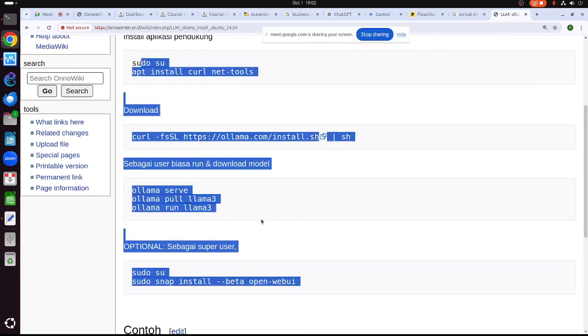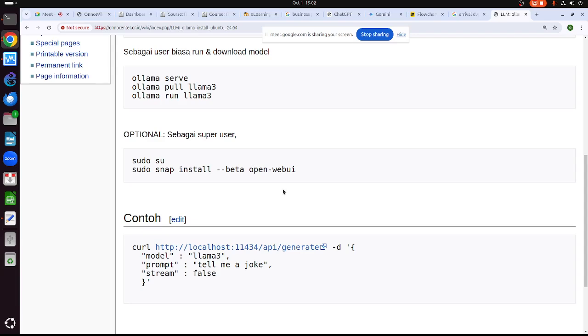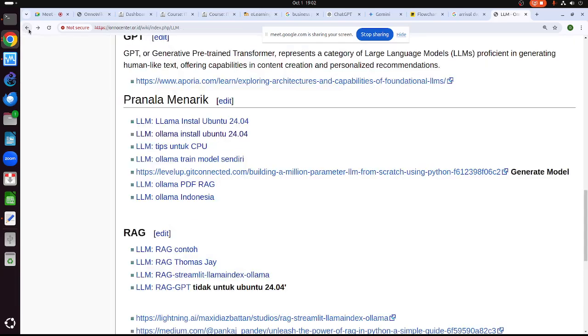The trick is how can we maximize or make the output of Ollama more precise. So we have to cheat a little bit. This is my work in progress. I'm still learning how to cheat this thing.